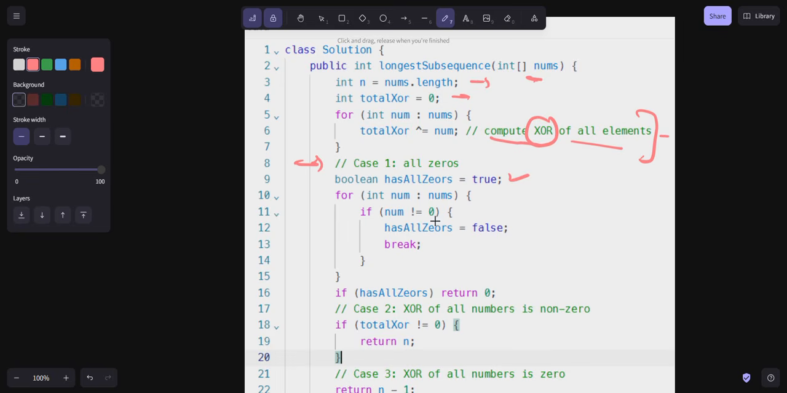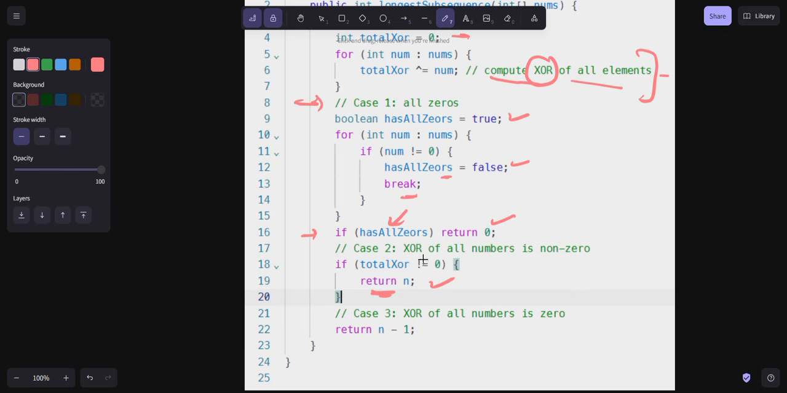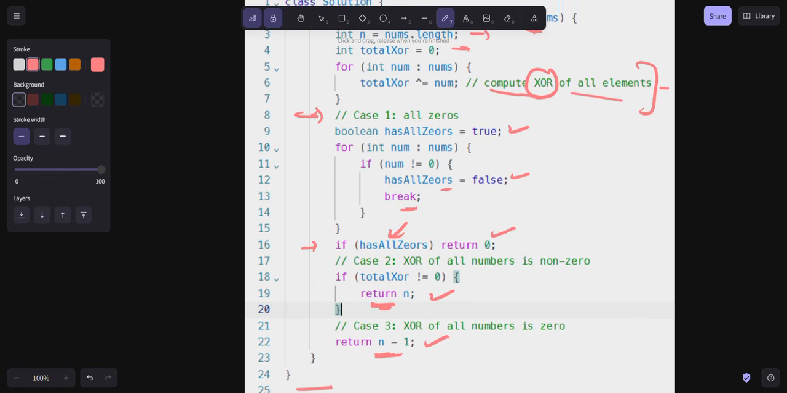If that particular number is not equal to 0, then I'm going to set the variable to false, and break, right? If this variable has all zeros still true, then I'm going to simply return 0. But if I set this to false, then I'm not going to execute this. Then case 2 is XOR of all the numbers is non-zero. So if total XOR is not equal to 0, then we have to return n. Clear? But if this is not the case, then XOR of all the numbers is 0, and in that case we have to simply return n minus 1. That's it.